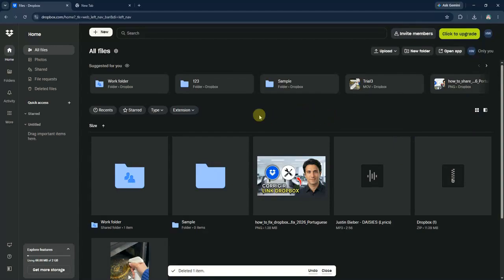Remember, you can always change your download settings in your browser if you want to specify a different location for your files. And that's it, you've successfully downloaded your files from Dropbox.